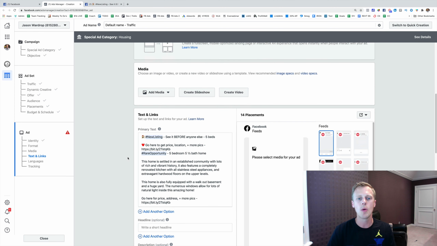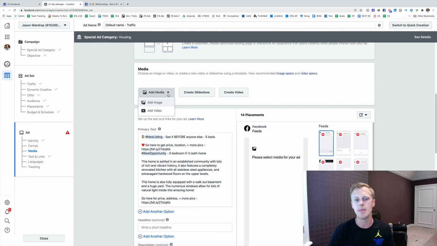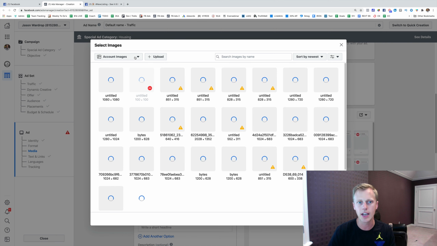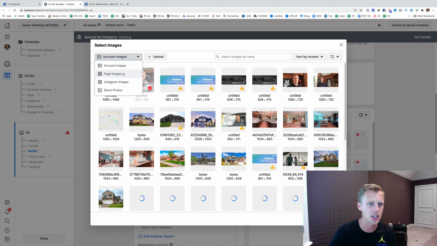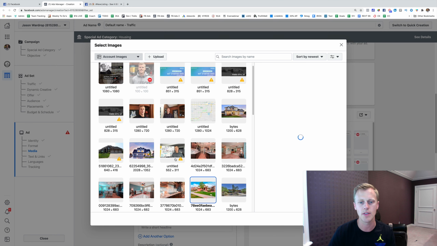Okay, so what we want to do here is add an image. So we can upload an image. Let's say we're trying to market a listing, which this specific ad is set up to do. So if you've got a listing you want to market, you use this ad copy, and then you upload an image of that home. So we're just going to click add image. You can upload it right here, or I'm going to come over here and just do some stock photos. Actually, I've got some images uploaded over here, so I'm just going to choose one of these images.